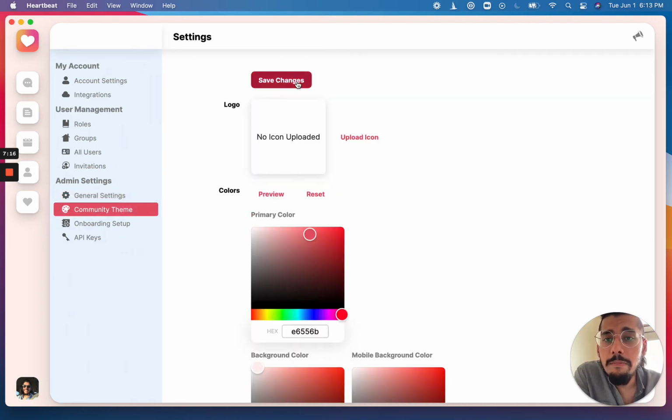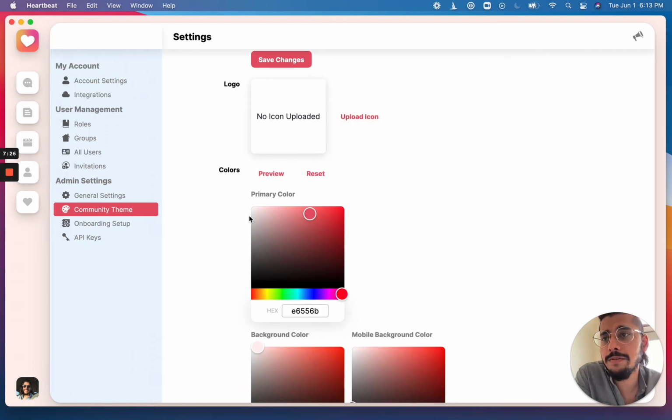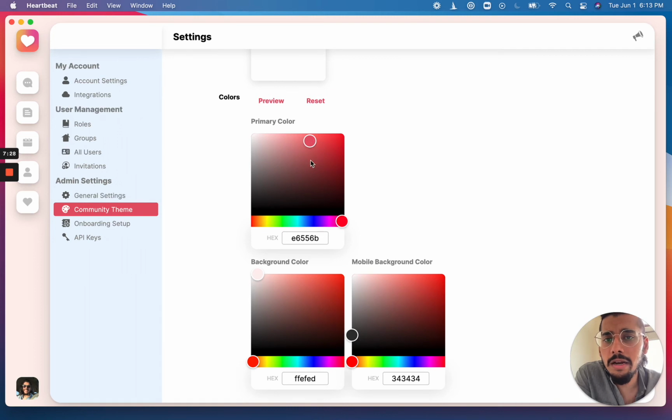So I would make sure to set up the community theme, if you haven't. We're just using the standard Heartbeat logo here, but if you want, you would upload an icon over here. I recommend it's 128 by 128 because that's the size of the photo that we display over here. You can also change and edit the colors over here.